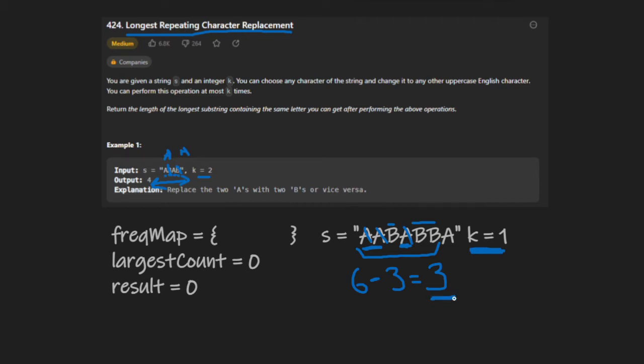And once we have this number, we can go ahead and compare that to k. If we have to make 3 replacements on a substring, then we need to have at least three times that we can make the change.